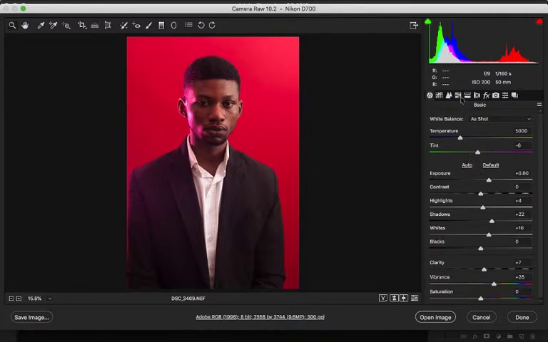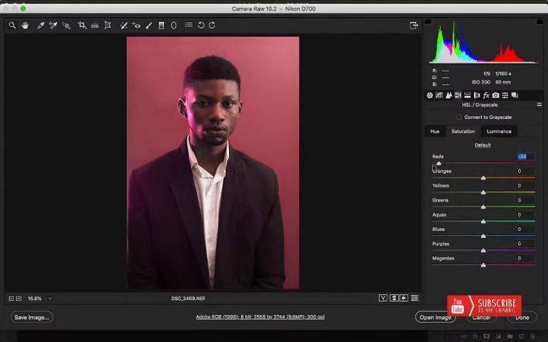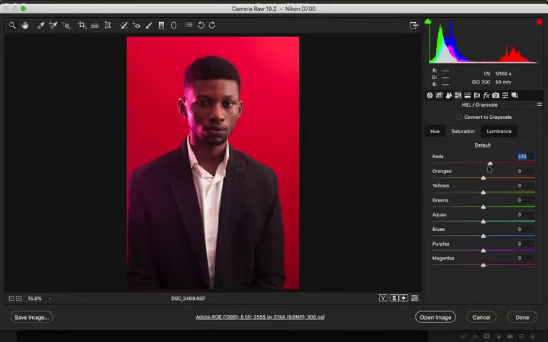Next thing is go into grayscale. Maybe HSL, hue, saturation, and luminance. So come to saturation, increase the red or decrease the red as you want. I love to bring down my orange. Now you said this color is purple, but in this image it is magenta. So we just increase our magenta a little.